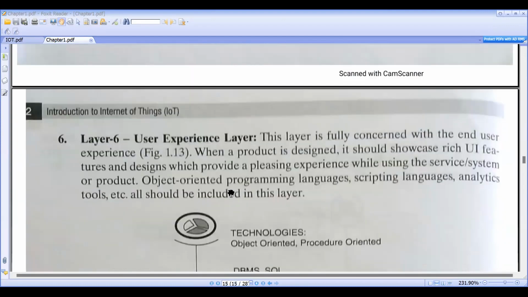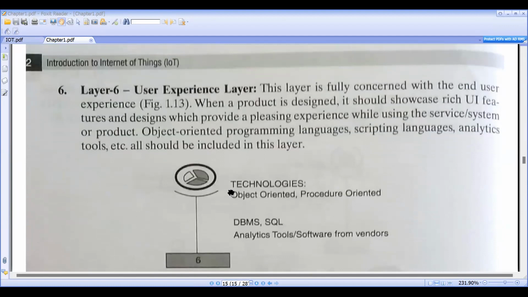Now comes the sixth layer, the user experience layer. What is the user experience layer? Generally, you are the user. This layer is fully concerned with the end user experience. When a product is designed, it should showcase rich UI features, designed to provide a pleasing experience while using the service, system or product.